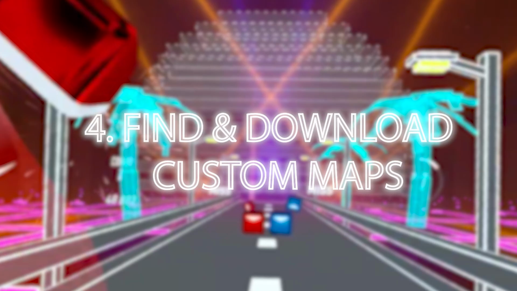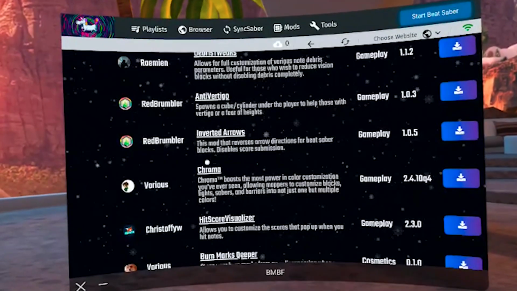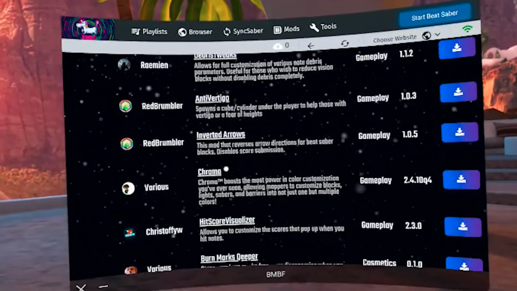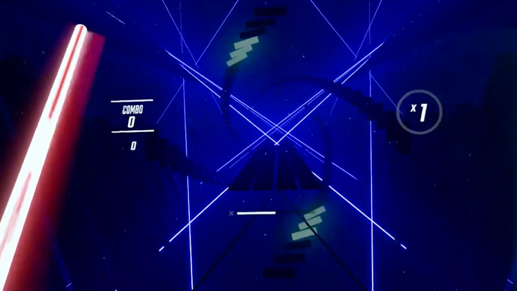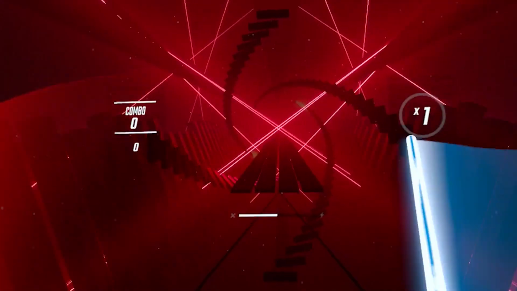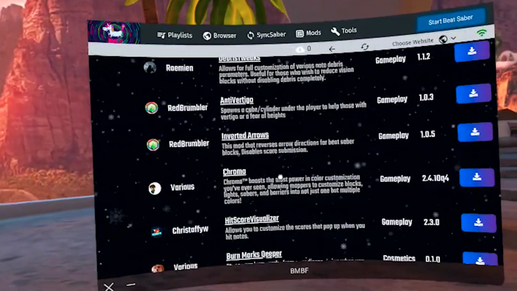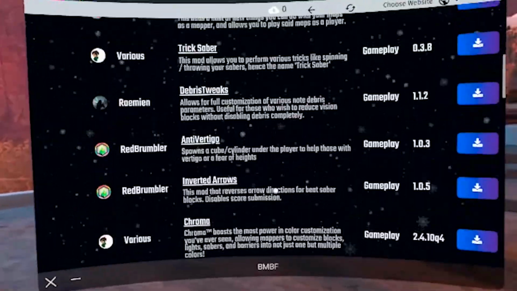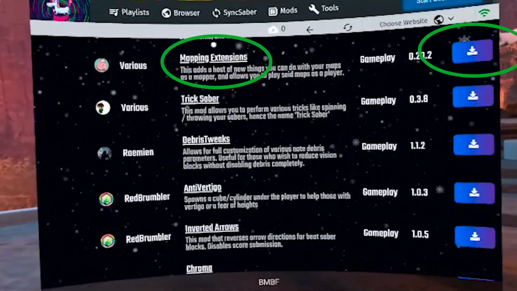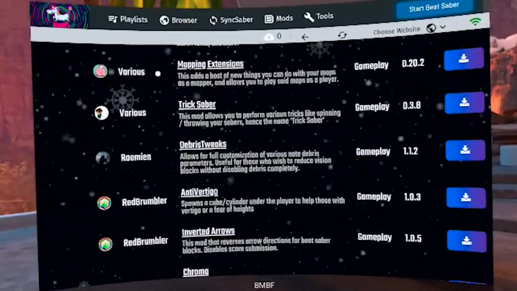So now that we have Noodle Extensions installed, let's see how we can download some crazy custom maps. Most maps built with the help of the Noodle Extensions mod also use the mod called Chroma. Chroma brings powerful color customizations with some of the most beautiful color effects in Beat Saber you've ever seen. So go back to released mods in BMBF and install Chroma. Another mod that allows some map modifications is called Mapping Extension, so feel free to install that one as well.